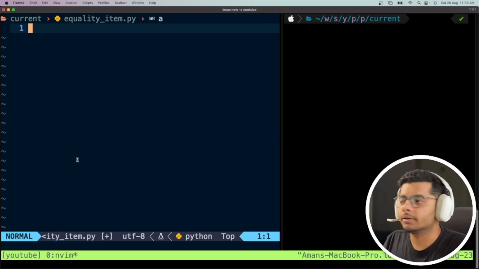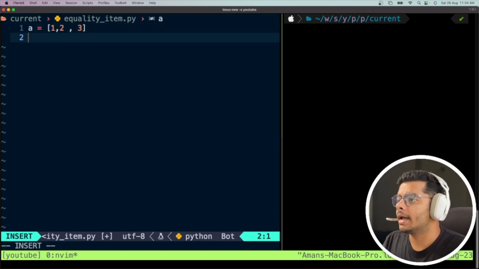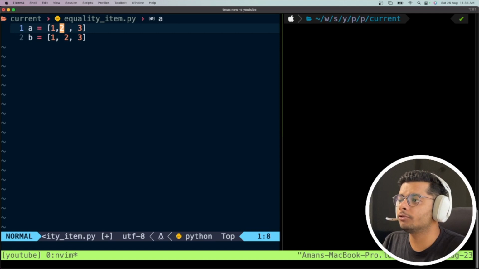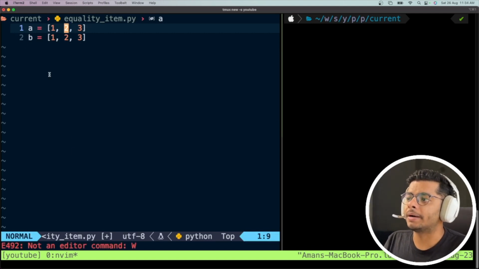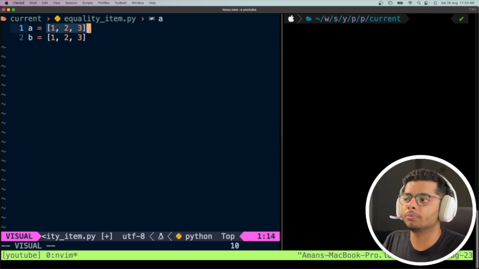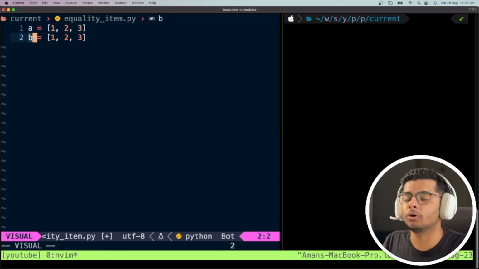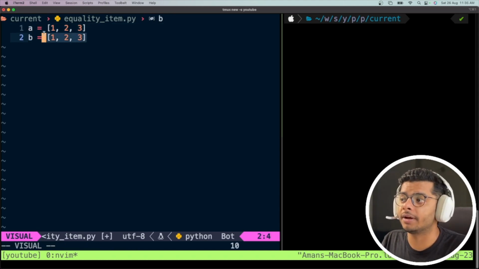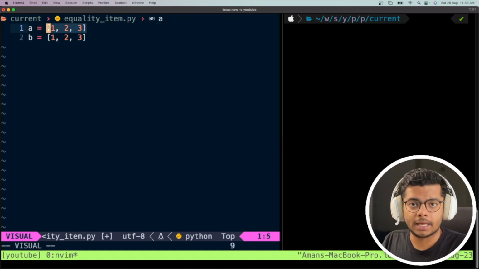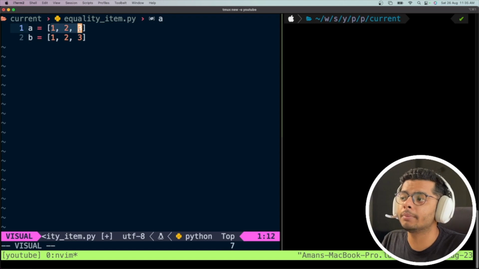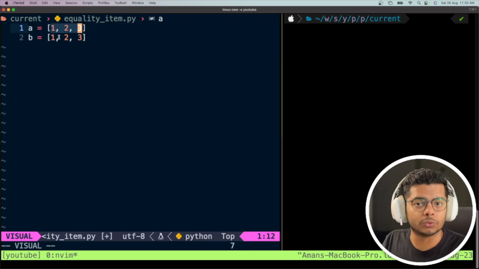So let's create two lists. I have a list which contains 1, 2, 3, and I create another list which also contains 1, 2, 3. So I have two lists here. Now, Python should essentially create an object for variable A, and Python should create an object for variable B. We are newly defining these objects. So these objects are also lists and they contain the same values.